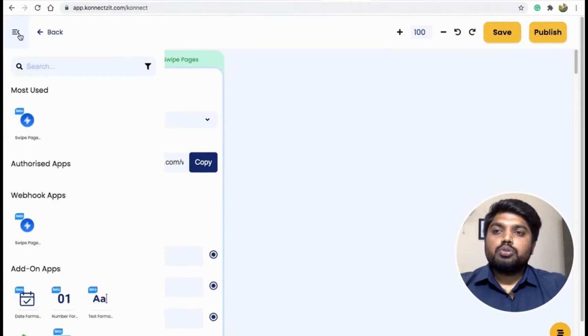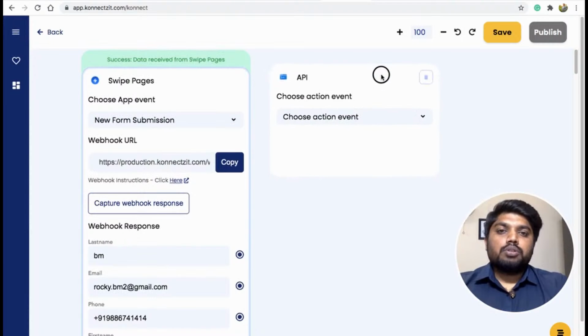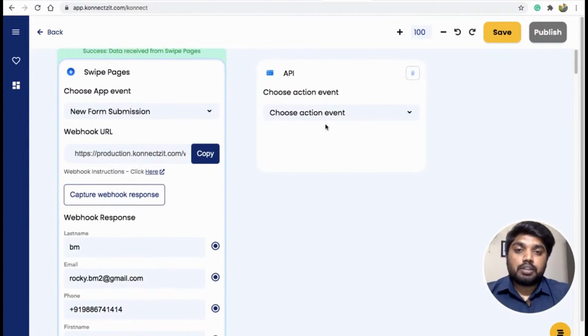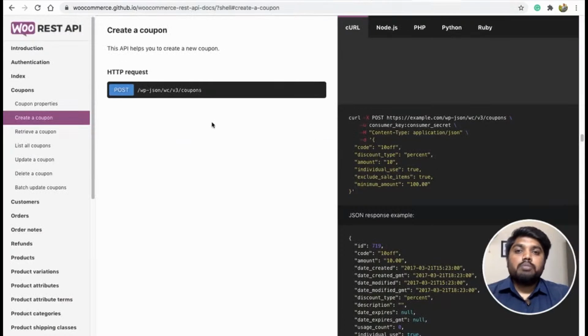Now I'm going to show you the API module. I'm going to take this module as the basic authorization method, and I'm going to use WooCommerce for that, because a lot of people use WooCommerce. WooCommerce supports the basic authorization method. What is meant by basic authorization is that we will be passing the credentials. This is the WooCommerce API, and you can see this is the API documentation. For each app there will be an API documentation, and it provides how you can pass data to that particular app.